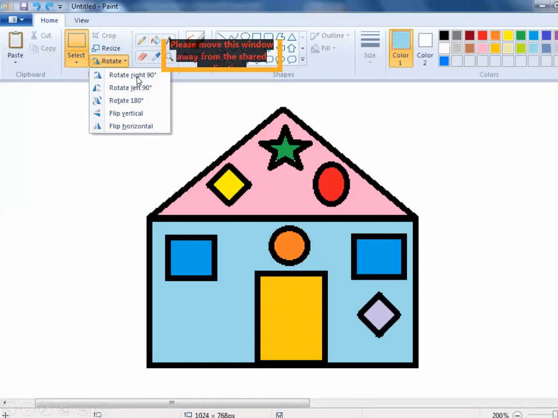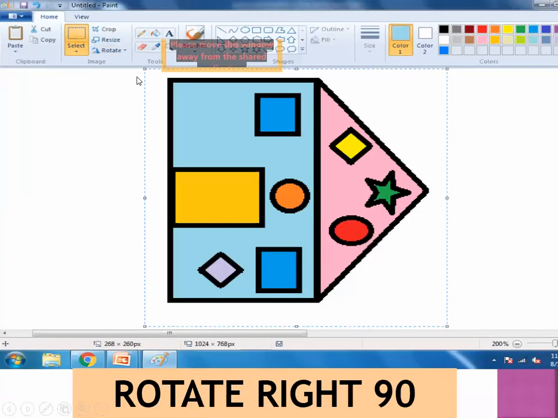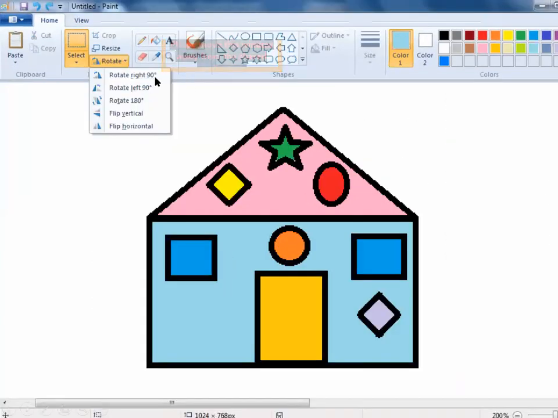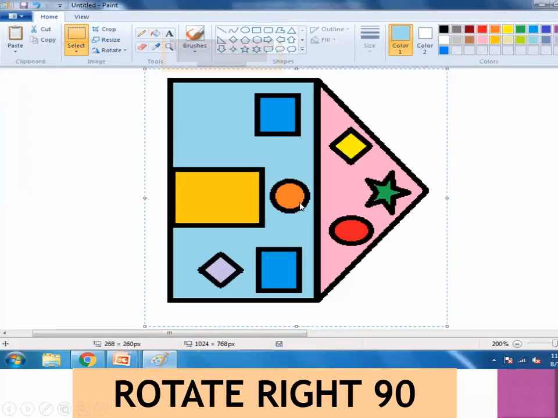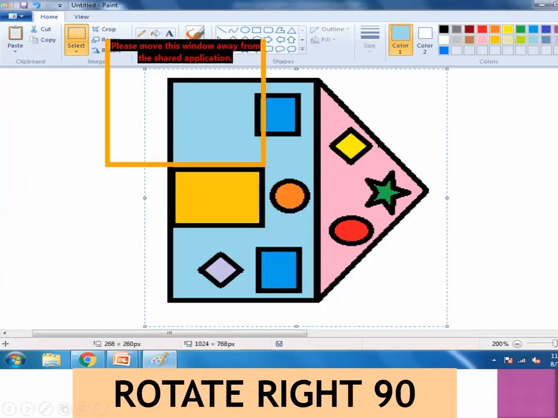So when you click on rotate right 90 degree, you can see here the picture will move to the right by 90 degree. So we use the rotate tool to rotate the picture. You can see here this picture rotated to the right side by 90 degree.